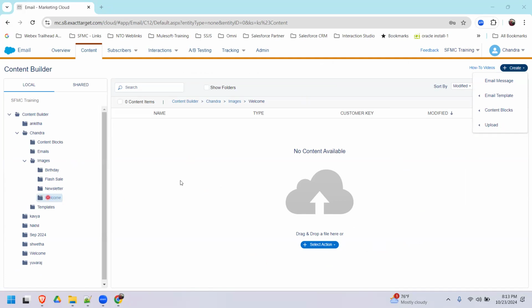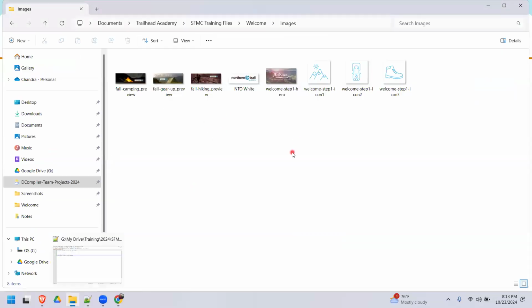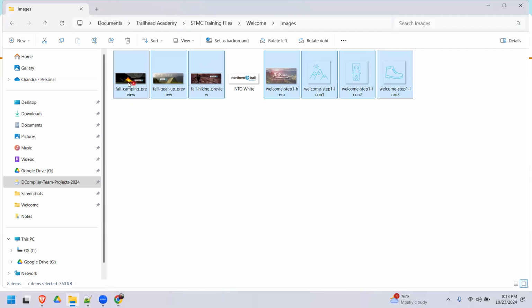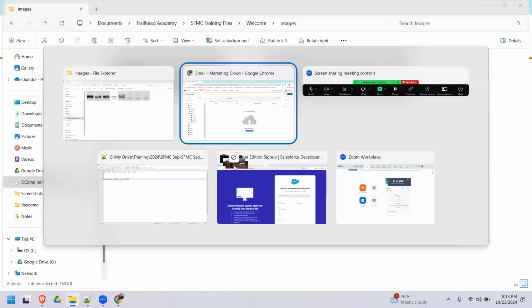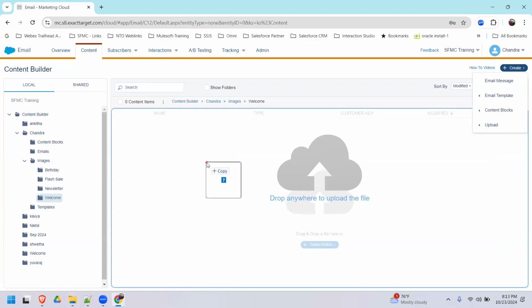So I'm going with the welcome folder. In this welcome folder, as I mentioned, I have these images. In future, when you're working on real-world implementation, you don't need this, but preferably try to have your name at the end of the image name and then upload it. For now, I am uploading all 8 images. I select them, drag them, Alt Tab, and switch here. And here you should see the mouse with a copy icon.